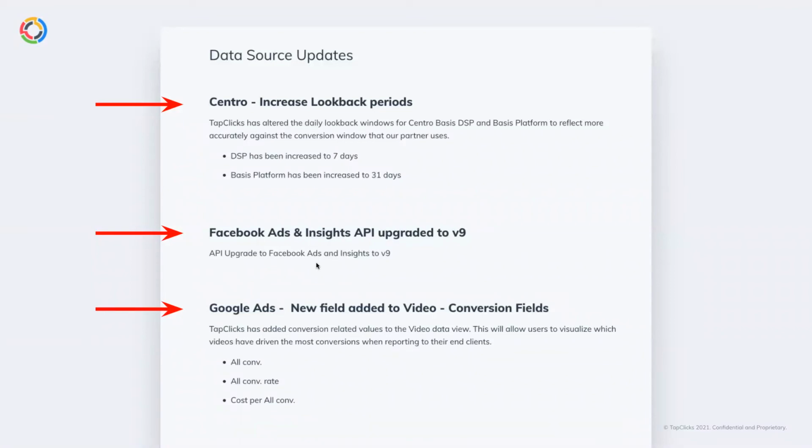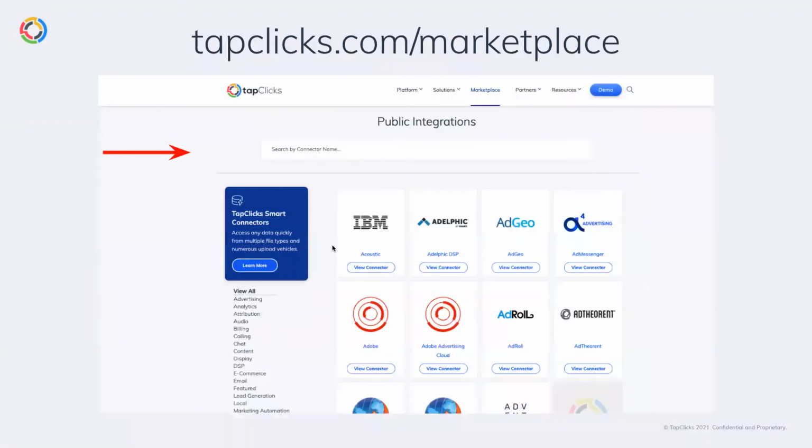Okay, well, there's a couple places where you can go to see this. There's a public-facing version of this. If we go to the marketplace, tapclicks.com/marketplace, you can see all the public integrations, and that is where you'll get a sample of the different data sources available.